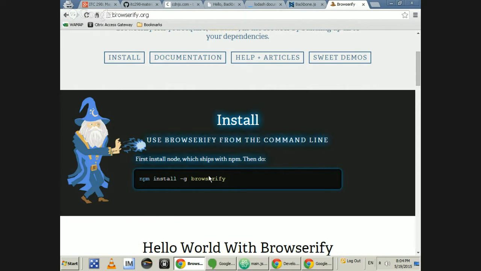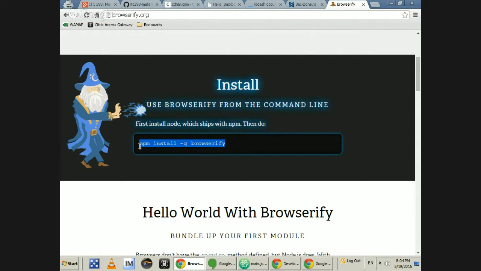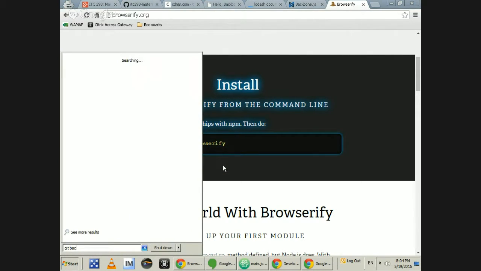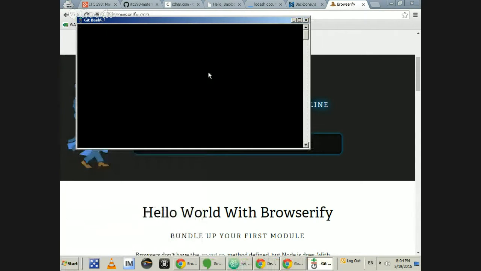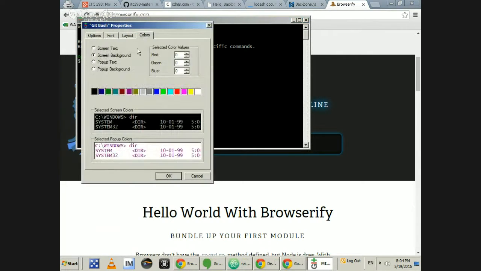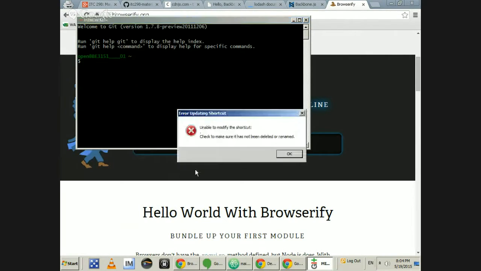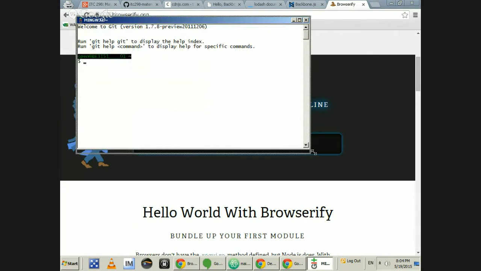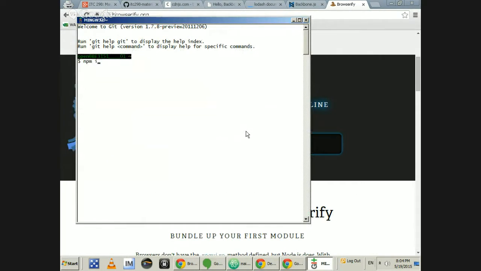So to make this happen, you can see there's a thing where we have to install this from the command line, and it works the same way as the grunt CLI. So if I go to my git bash, your guys' favorite program, right? And let me update this so that its colors are slightly less awful. So we're going to say that the screen text is black, the screen background is white. I know. Okay, so I'm going to say npm install -g for global, because I want this to be a command I can use anywhere, browserify.